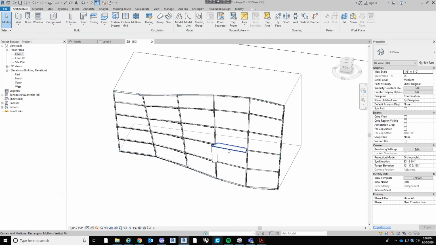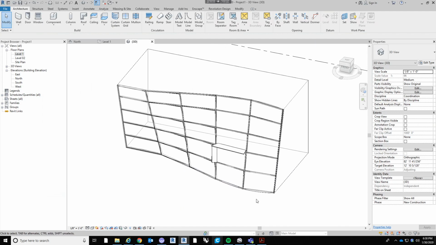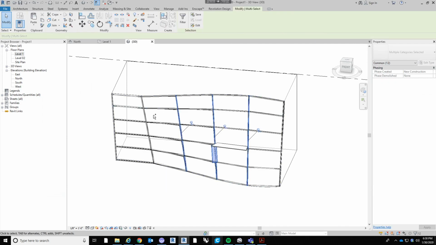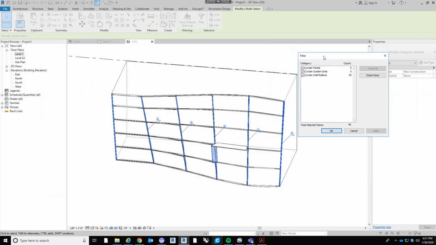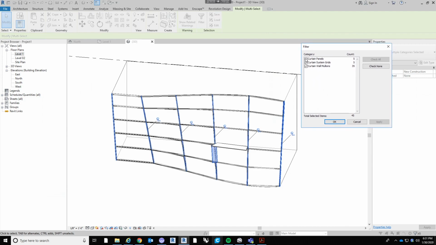So let's change all of the vertical mullions to the vertical fin family that we created. Alright, so to do that really easily, I click and drag from left to right, select all of those vertical mullions, and then under filter, since in a grid system like this you have many different elements within it, it's good to be able to filter that out and only select the curtain wall mullions. Okay?